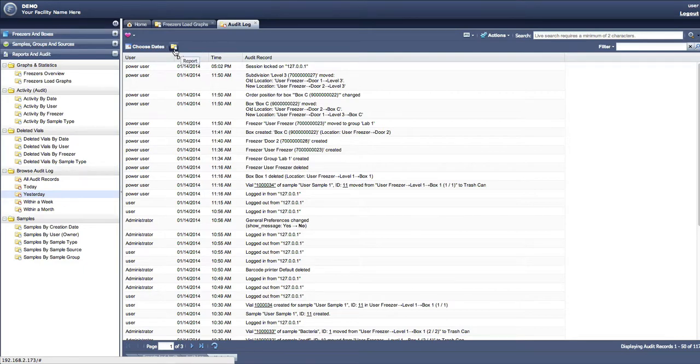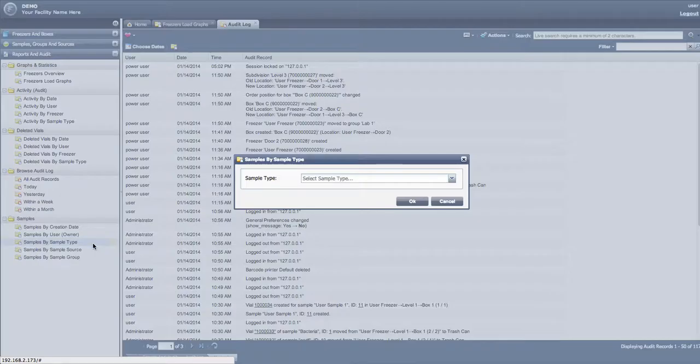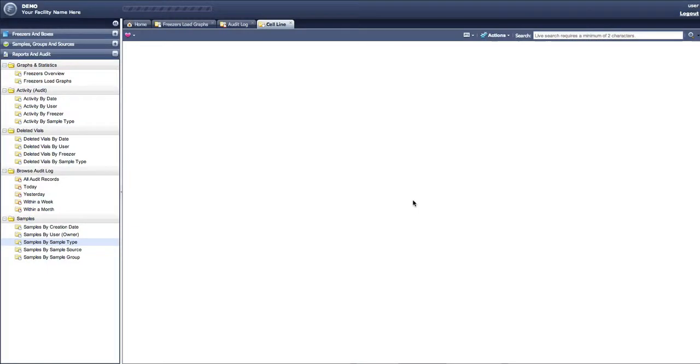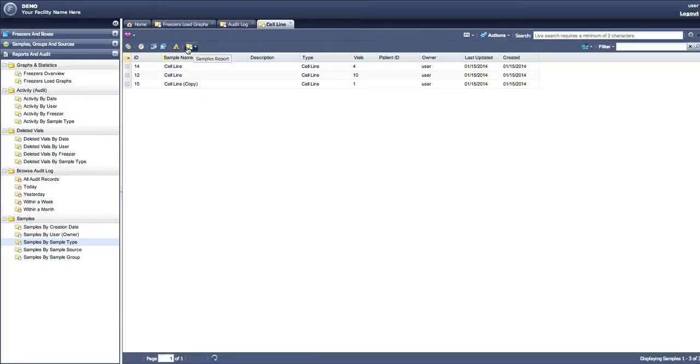The final tool in the Reports and Audits section is for viewing the samples that are in the system. Samples can be viewed by the creation date, owner, sample type, sample source, or sample group. To open a list view of any of these categories, simply double-click on one of the tabs. Using our recurring theme, we may generate a report with the Report tool in the top menu bar.